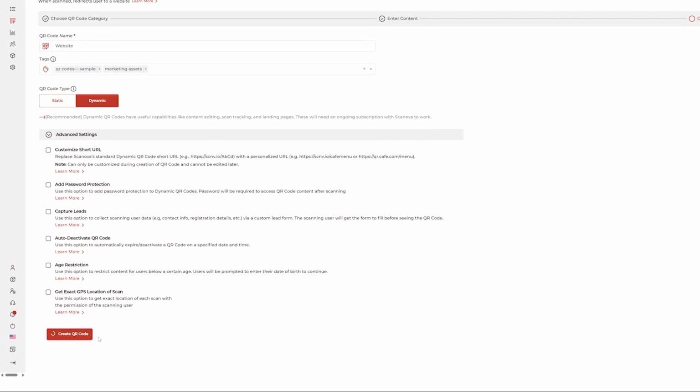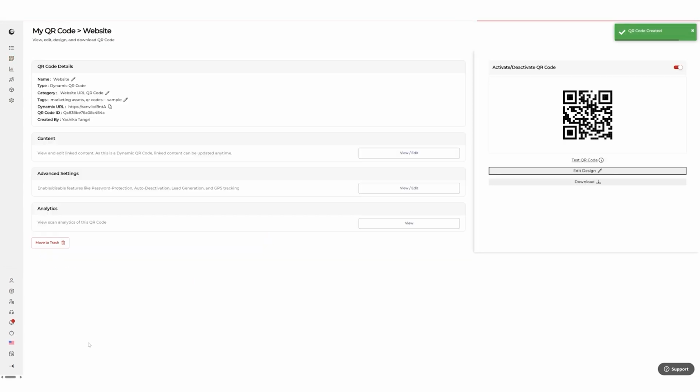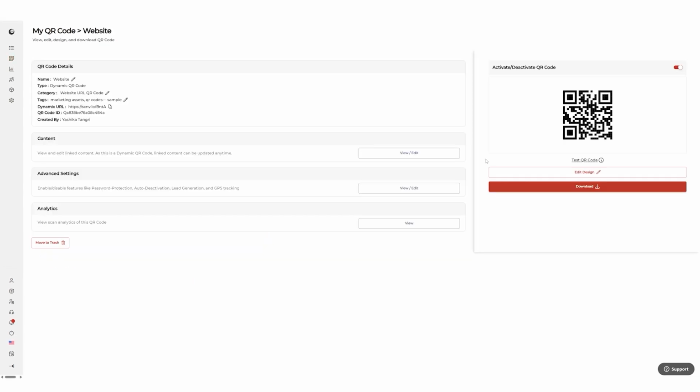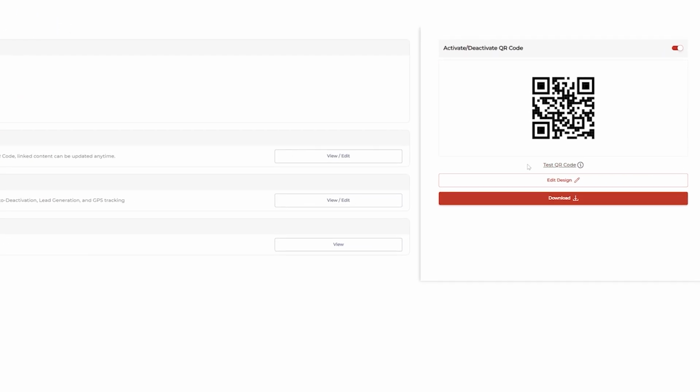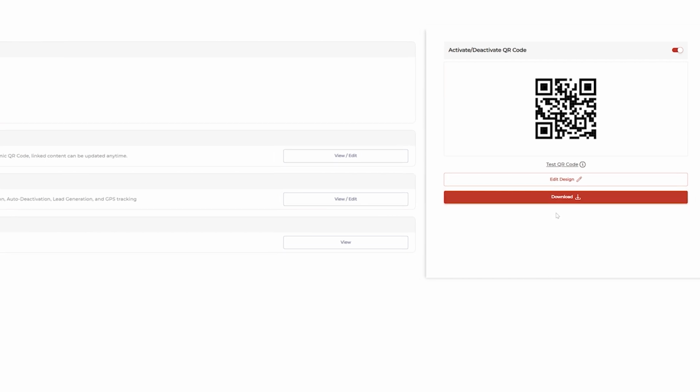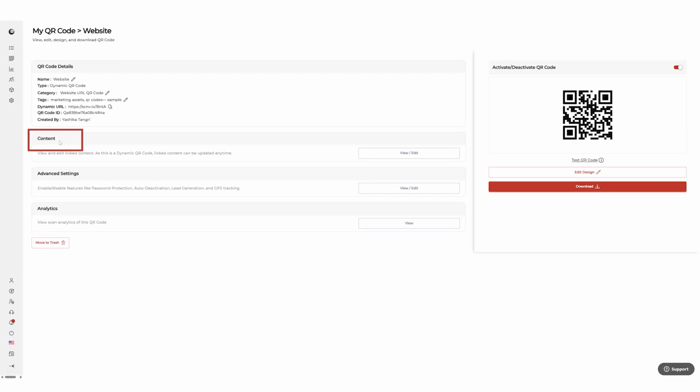That's it. The QR code is generated and ready. You'll land on the QR code details page. Now that your QR code is generated, you can use this section to test the QR code, add design, download the QR code image. This is also where you can edit the linked content, one of the key advantages of using dynamic QR codes.